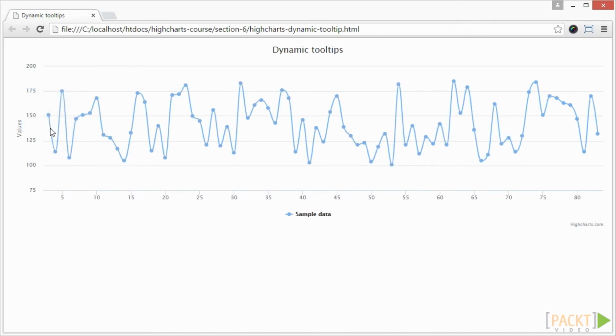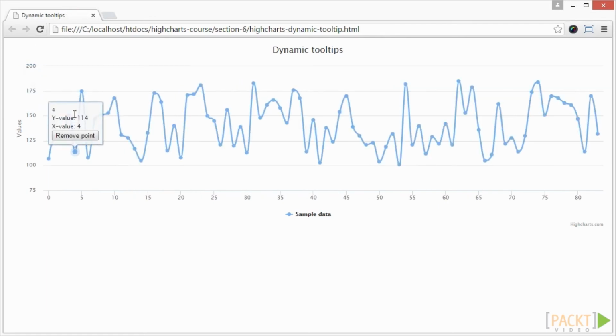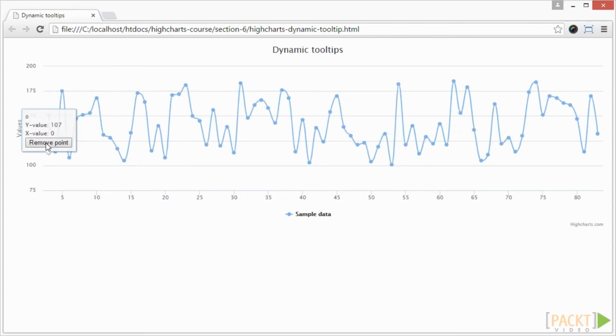If you refresh the page, all the removed points will be visible, since in our case, we didn't save the new dataset after point removals. See how easy it is to add interactive features to the tooltips in Highcharts? Pretty incredible, isn't it?